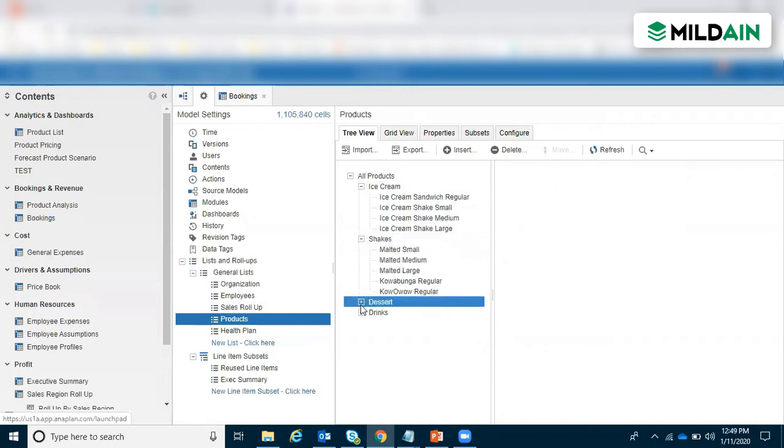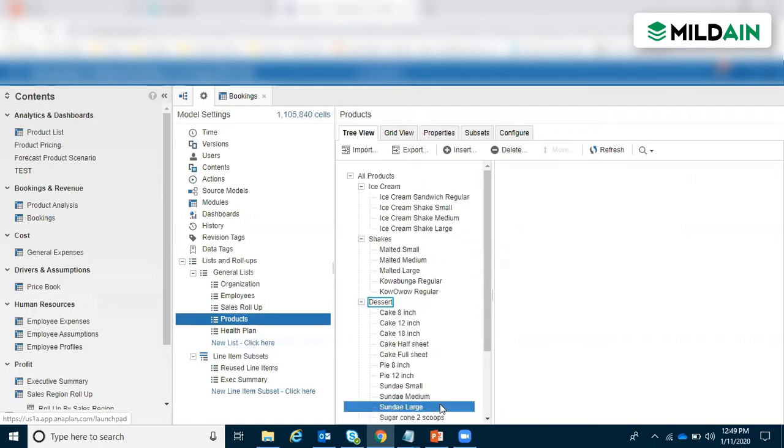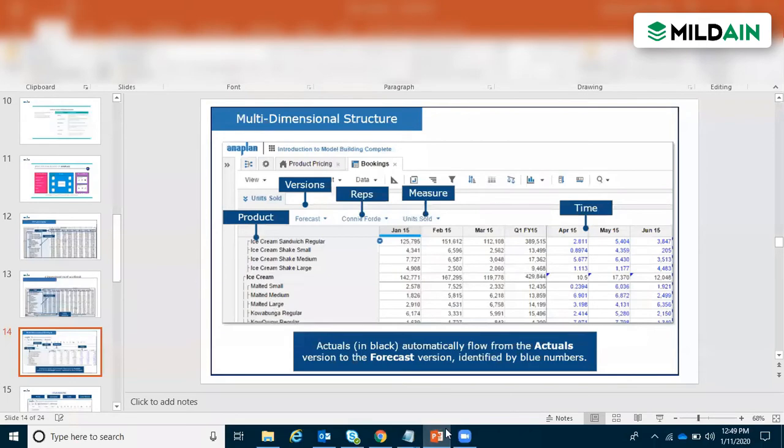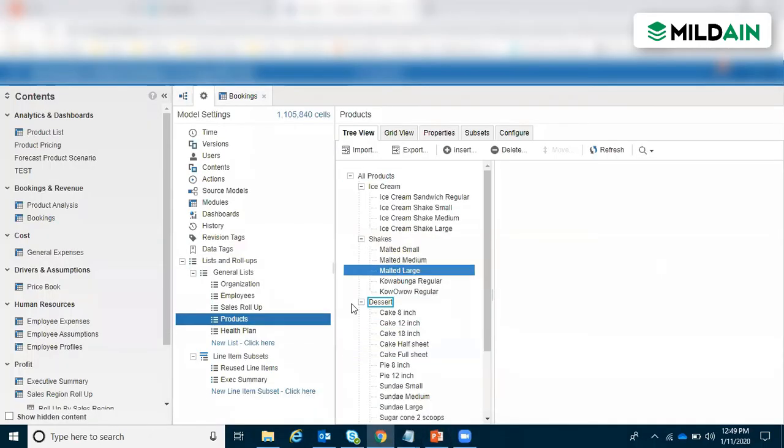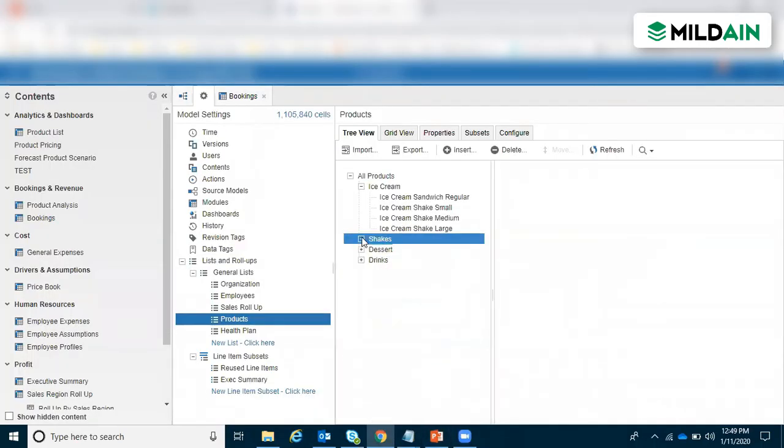So this is just a list grouping. We spoke about lists, right? This is a products list. It has grouping of individual products. So ice cream is the parent. Under ice creams, I have sandwich, shake, small, large. These are all the children. So this is like a hierarchy, parent and child.